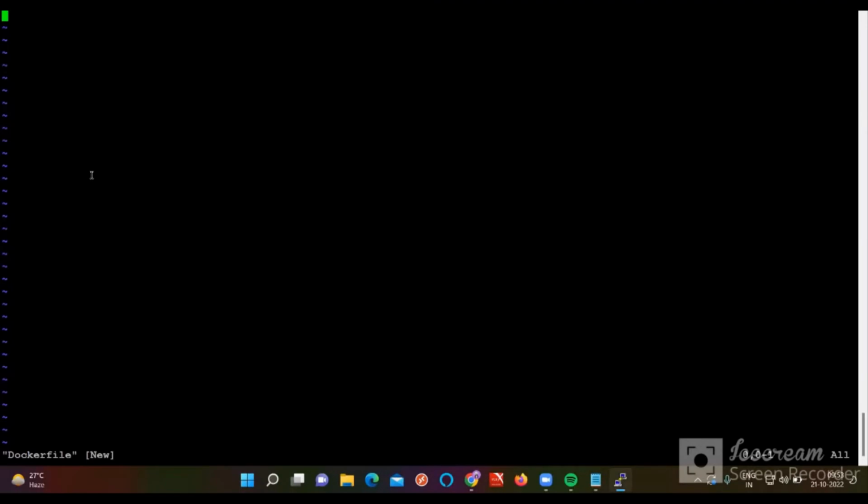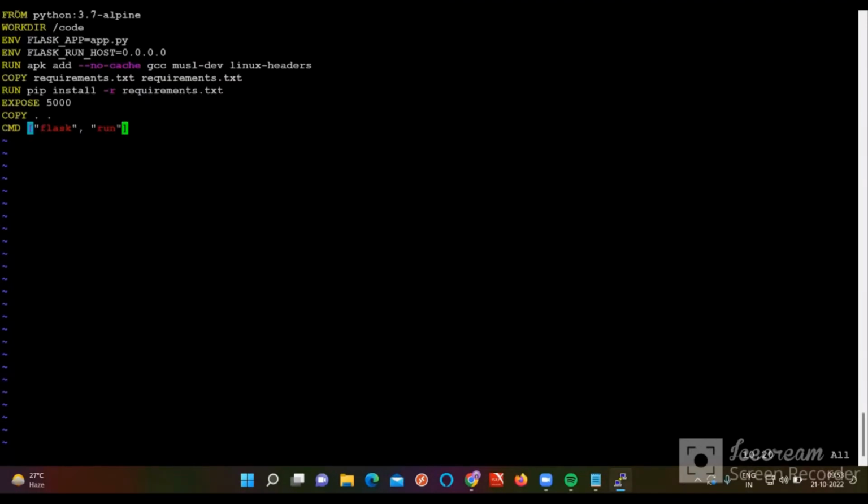Hit enter. So FROM, what is the meaning of FROM? Base image. The base image I am going to take as Python because I am working on Python, right? So for my container, I need Python to be running. The base image I have taken is Python 3.7 alpine. And the WORKDIR, I am going to have it as /code. So when I enter my container, what is the default directory I'll be in? Under /code. So ENV, ENV is nothing but your environment variables, as said before.